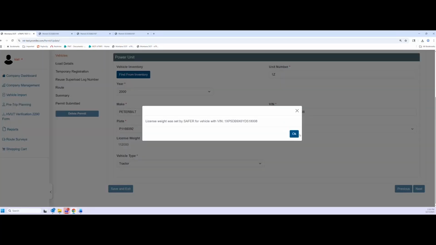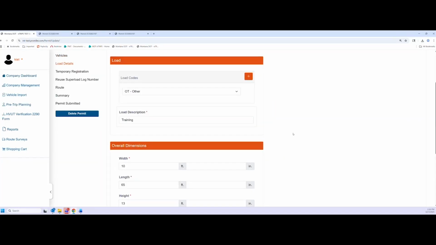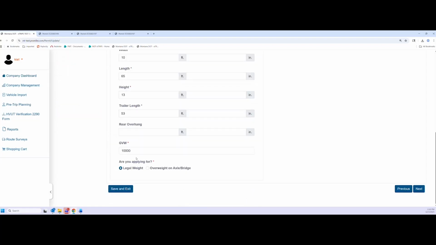All right, I do want to dive into axle weights and spacings now. So before we do axle weights and spacings, it does ask you what your gross vehicle weight is. So I'm going to type in 100,000, for example, if I know my gross vehicle weight is going to be 100,000. And then I will select overweight on axle / bridge, because I know I'm going to be overweight on axle and or bridge. I'll select that, hit next.